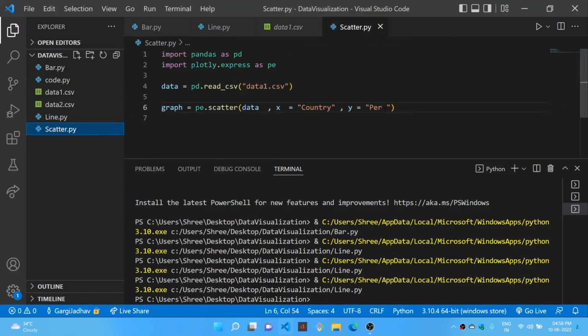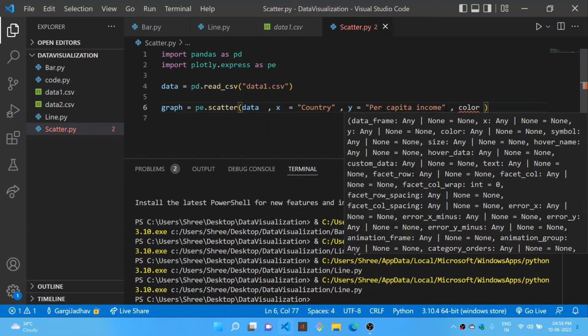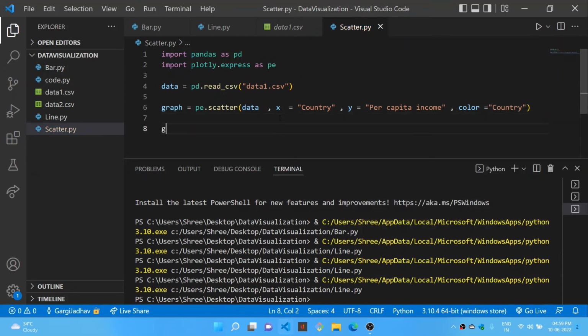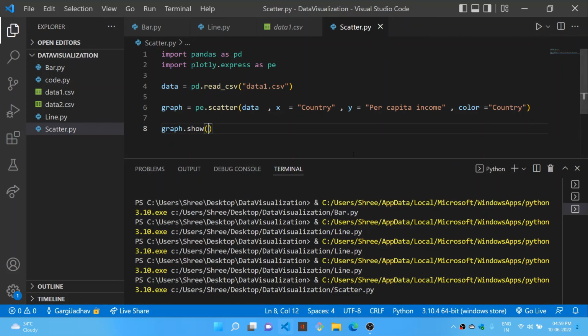Okay, you have to get the same name, because if the name is not the same then it will show you the error. Okay, and then color, so we are also going to give the color for different balls, on the basis of the countries. And then finally graph dot show. So this is how we are going to do it. Okay, now let's see what is the output.